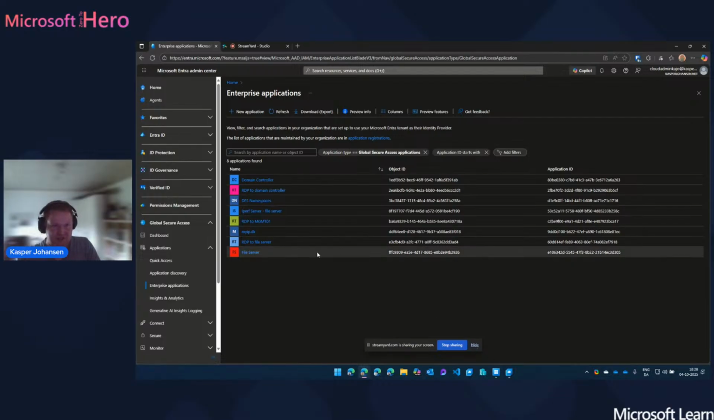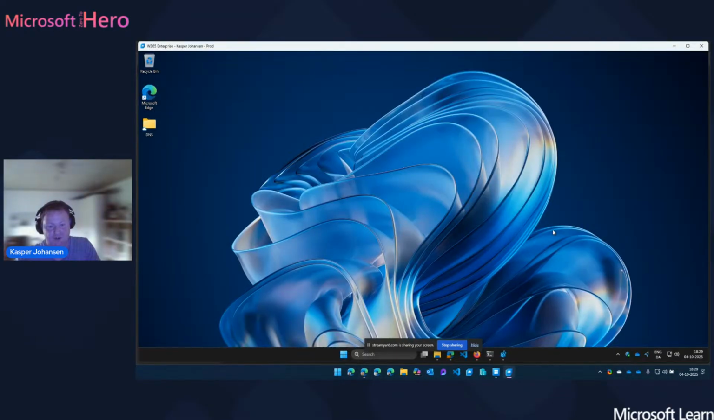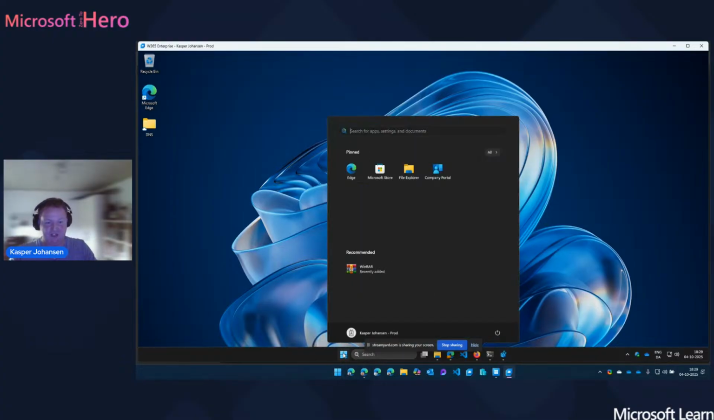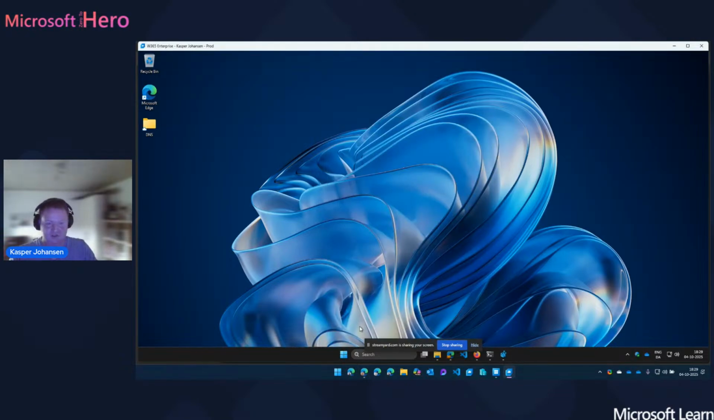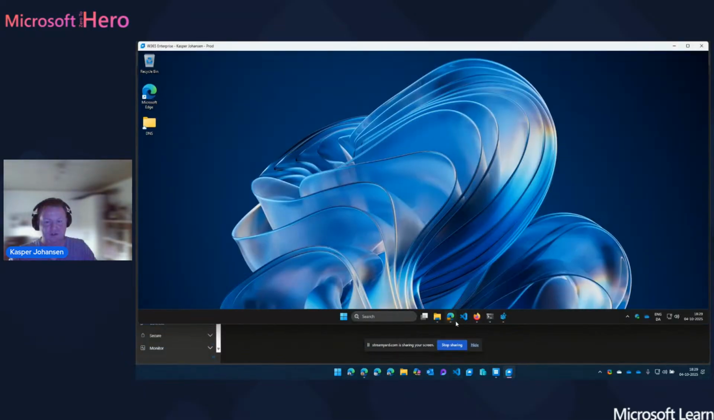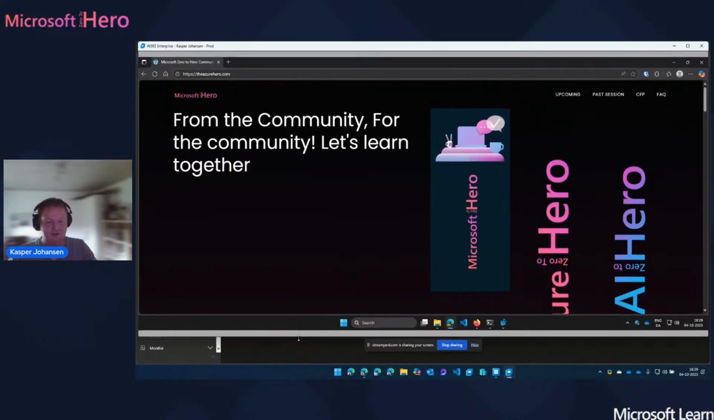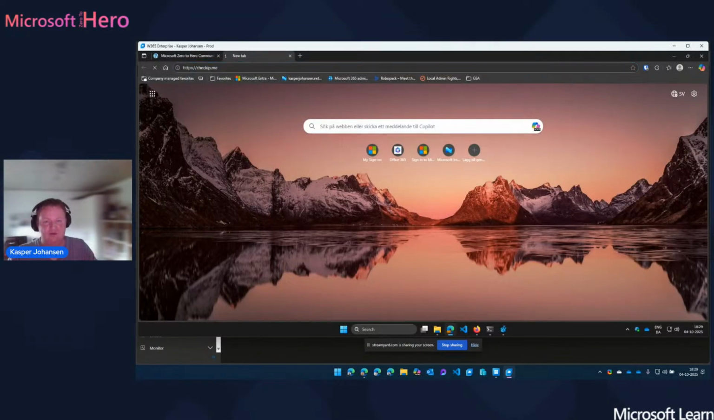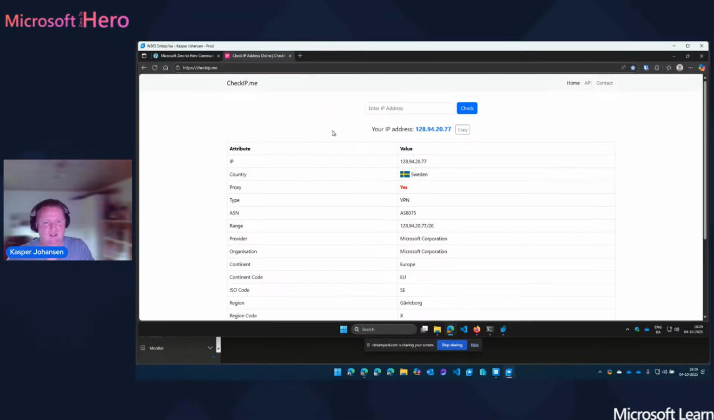So let's see how this actually looks. Being a Windows 365 MVP, I'm obviously going to show this off on a Windows 365 machine. This is running in Sweden, I believe. Let's see if I can get a browser up and running. So I have checkip.me. As you can see, this is my public IP, probably shared with hundreds or thousands of other machines in this particular Microsoft data center in Sweden. That's okay. I can live with that. That's the name of the game when I'm working on this.